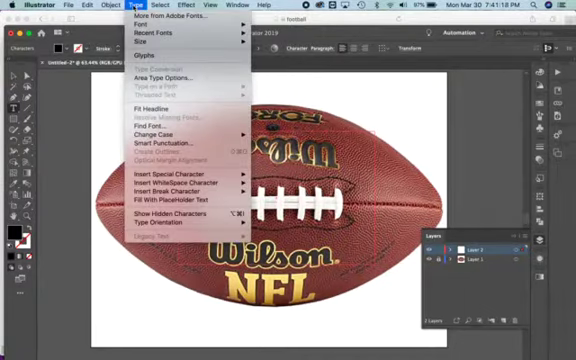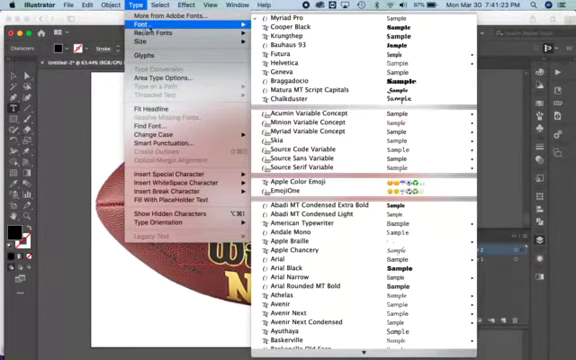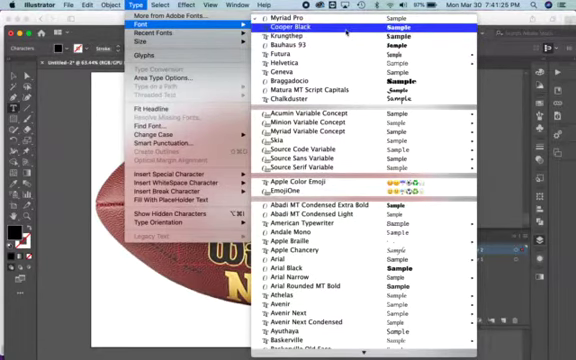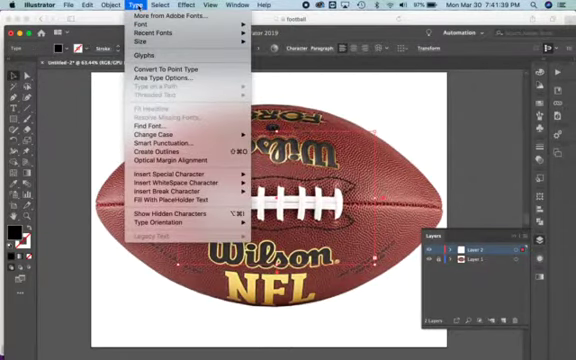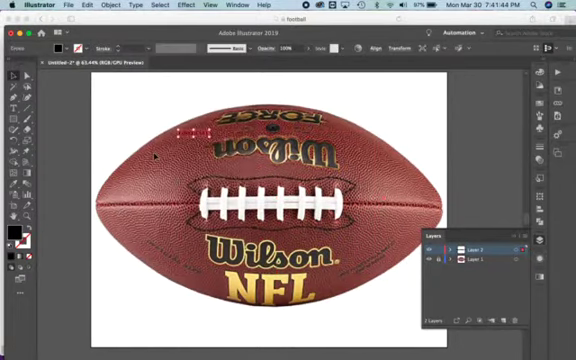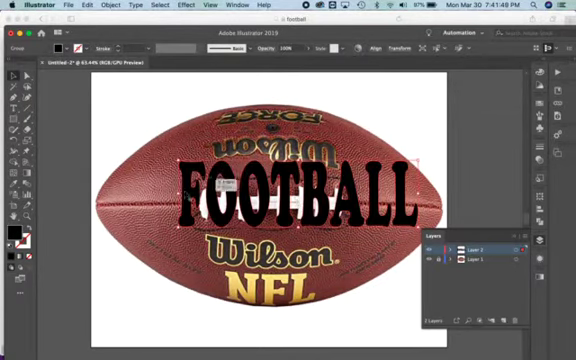I'm going to go up to type, and from type I'm going to choose a font that I think looks good for this particular word. I think Cooper Black looks pretty good. Okay, now I've got my font and my word spelled out. I'm going to switch from my type tool to my selection tool, go up to type, scroll down, and select create outlines. That turns the word into a shape instead of just type.